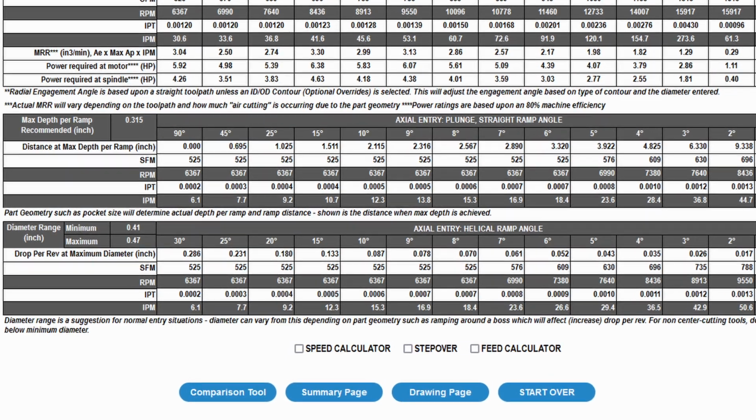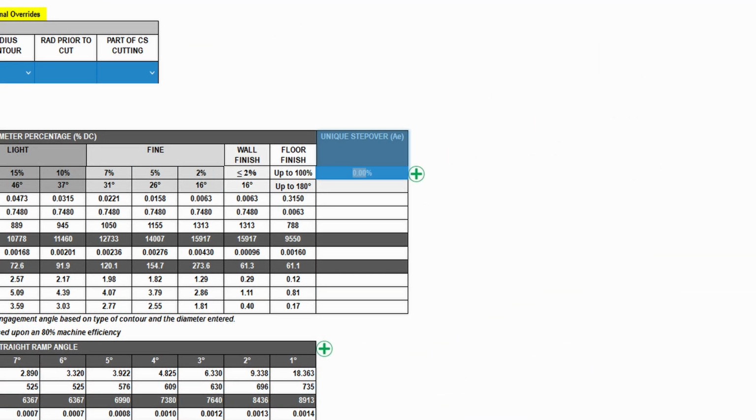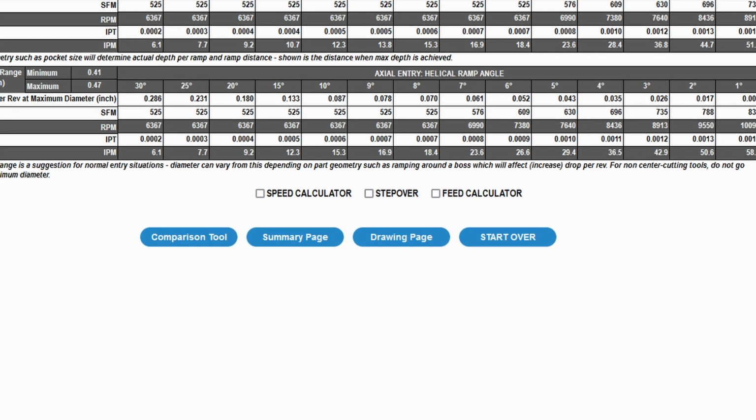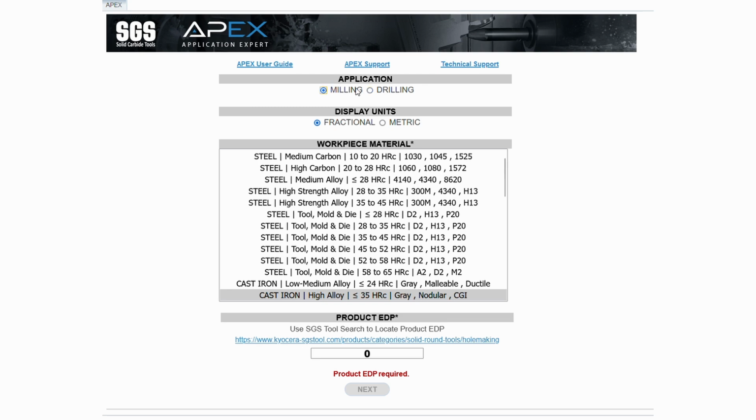Ramping parameters for straight ramping or plunging, and helical ramp entry methods. A custom radial percentage can be entered in the unique stepover field. Clicking the green plus symbols to the right will give you a few visuals for some of the labels on the corresponding tables. At the bottom of the page are additional features including the comparison tool, summary page, and drawing page. Clicking Start Over will take you back to the opening screen, but it won't log you out of the application.